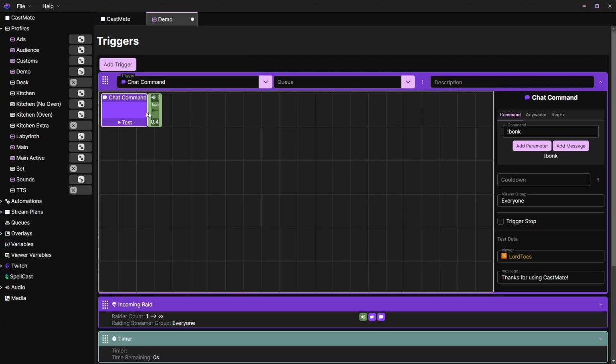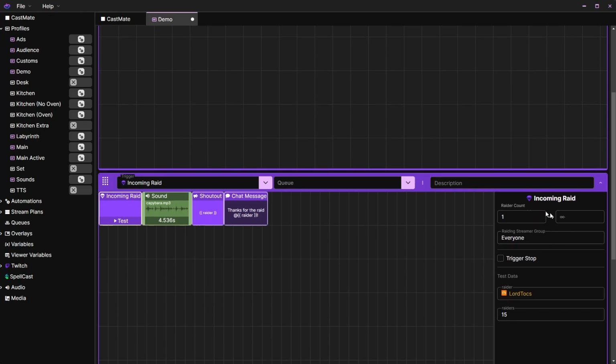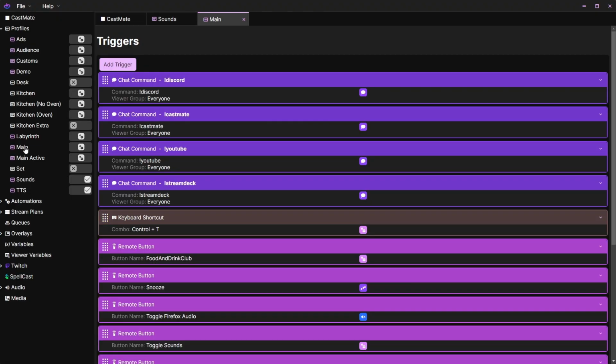Triggers get triggered when a certain event happens. So a chat command trigger will run when someone in chat uses it, and the incoming raid trigger will run when you get a raid. Profiles hold onto your triggers. They're organizational, but they're also functional.